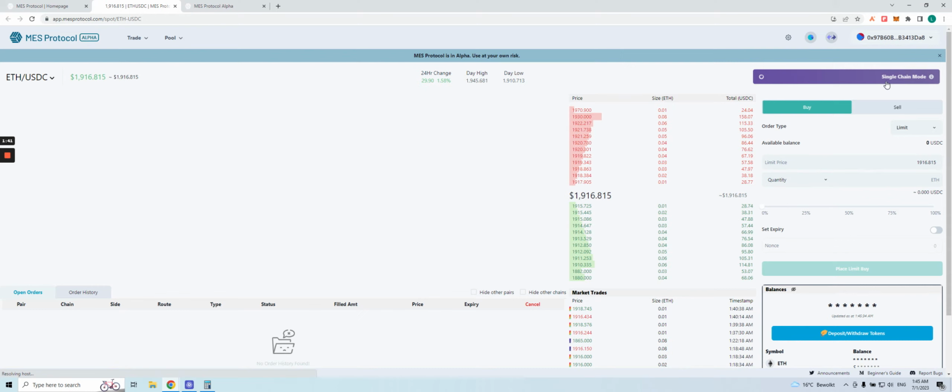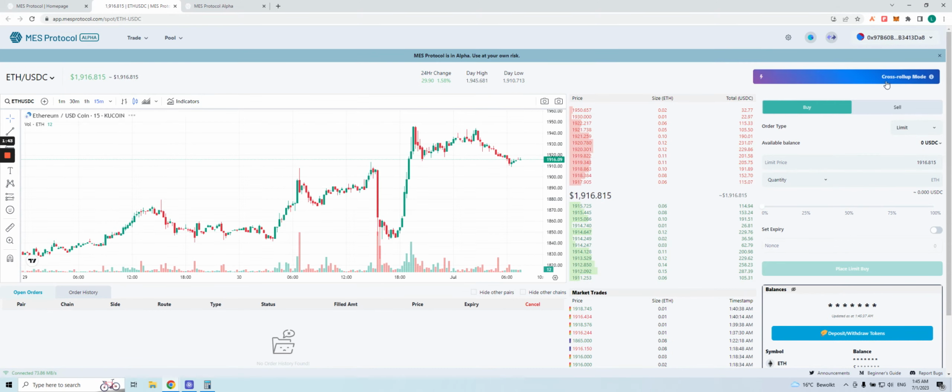So here's what you can actually do. You can do single chain mode, or you can do cross rollup mode. And here are the differences. If you are currently on ZK Sync and you do single chain, all your orders will be processed on ZK Sync. But if you have multi-chain, what it will actually do is look for the best prices on other chains, and then it will send those funds to the other chain and swap it. The only thing is that you will have your funds on the other chain.